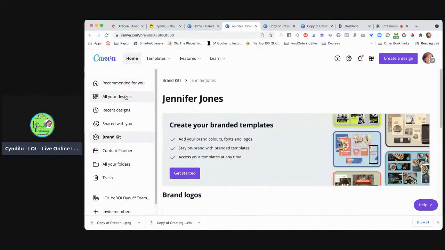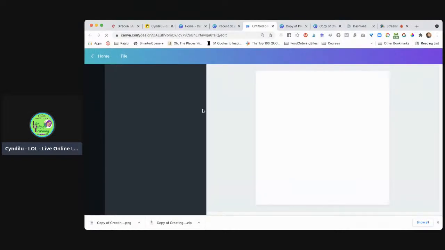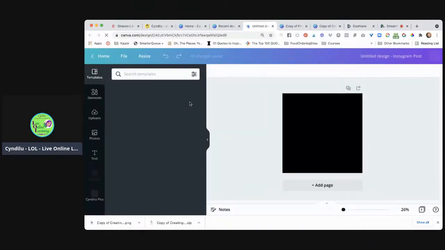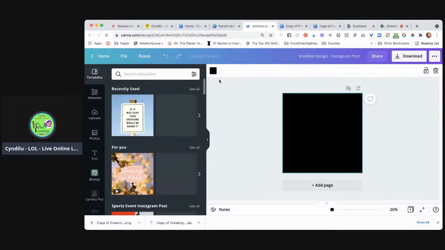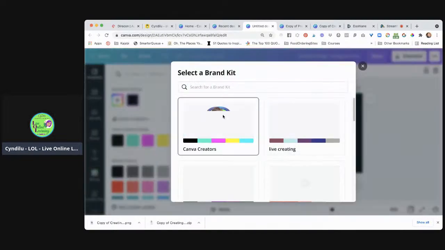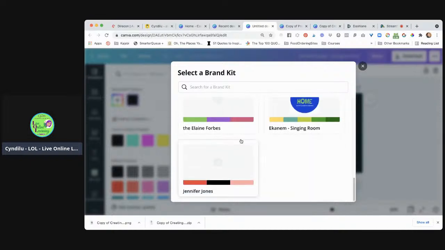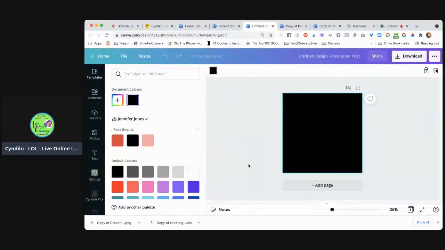Now, when I go back to the design that we were working on, I go to recent designs. It's just an unnamed design here. Now, what we're going to want to do is on the side here, when we go to put a color in, you've got to be on a color, and then you tap on the square, and then you can go here. I've got my Canva Creators one on, which is my newest brand. And we're going to find the one that was just made. It's Jennifer Jones. It's down here. So now we have loaded in hers.